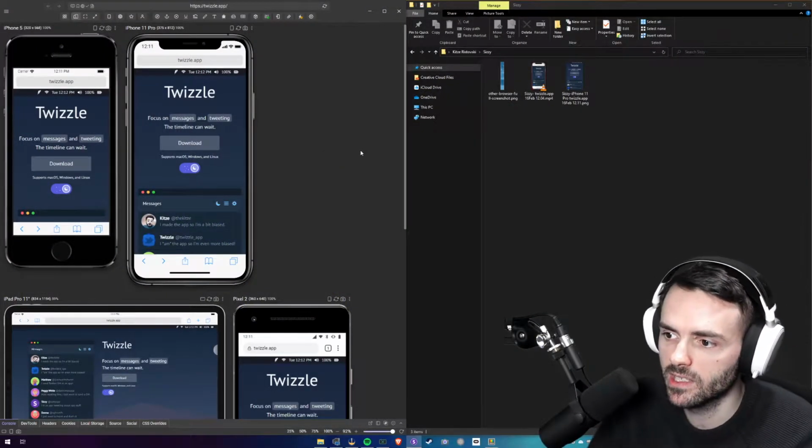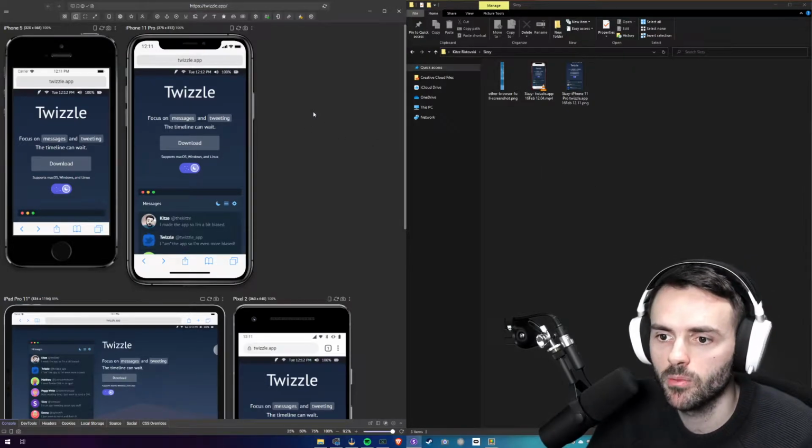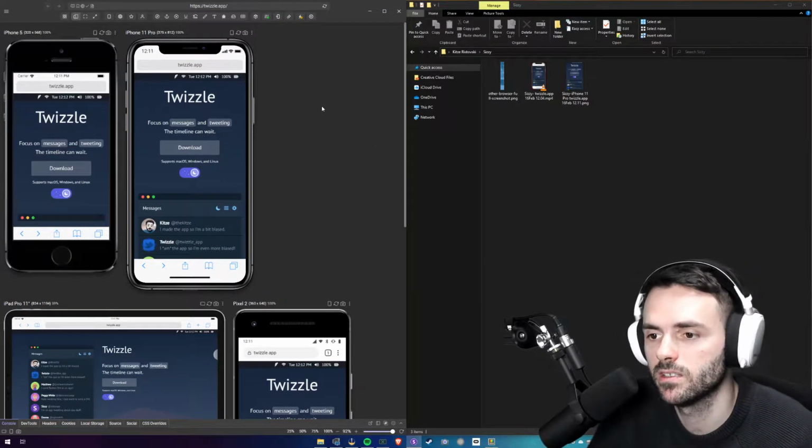All right, let's jump straight into it. I have Sizzy on the left side. I have Windows Explorer on the right side. So I'm going to show you all the options that we have regarding making screenshots in Sizzy.